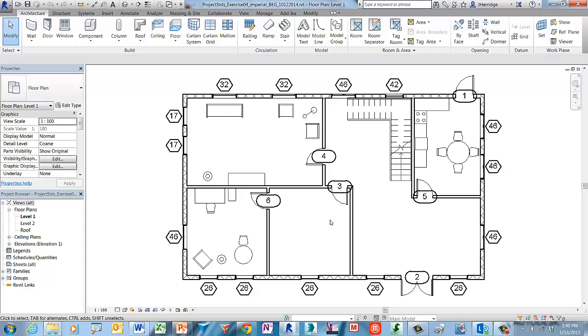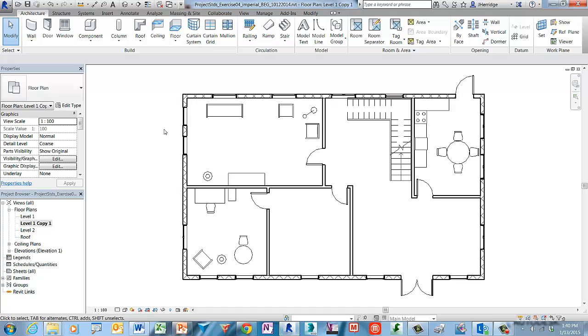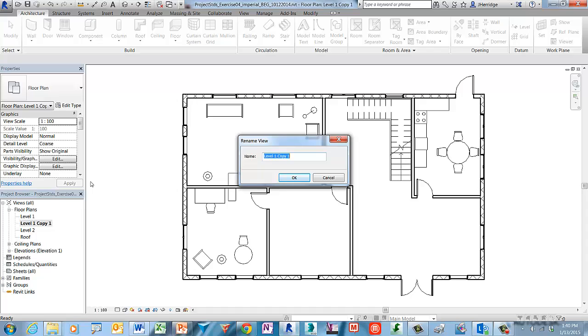First step is to go into Project Browser, right-click on the Level 1 floor plan view, and select Duplicate to make a copy of this view. The next step is to rename the copied view by right-clicking and then choosing Rename. Go ahead and enter Level 1 Furniture and then click OK to accept.